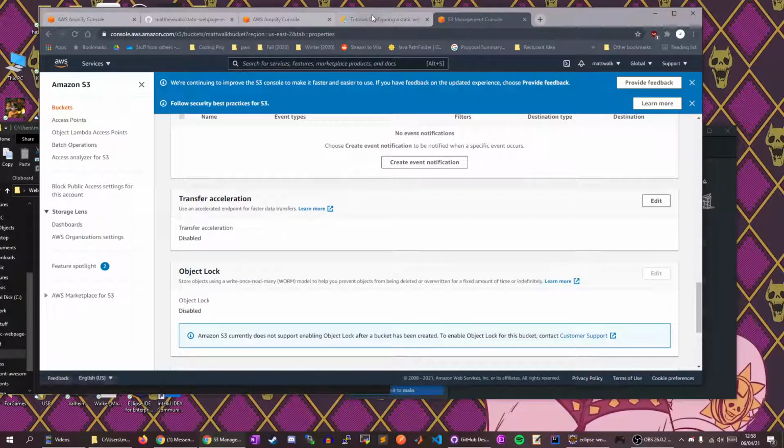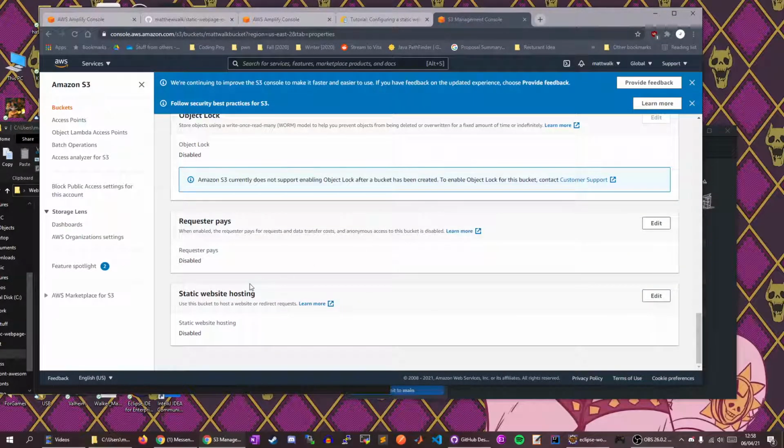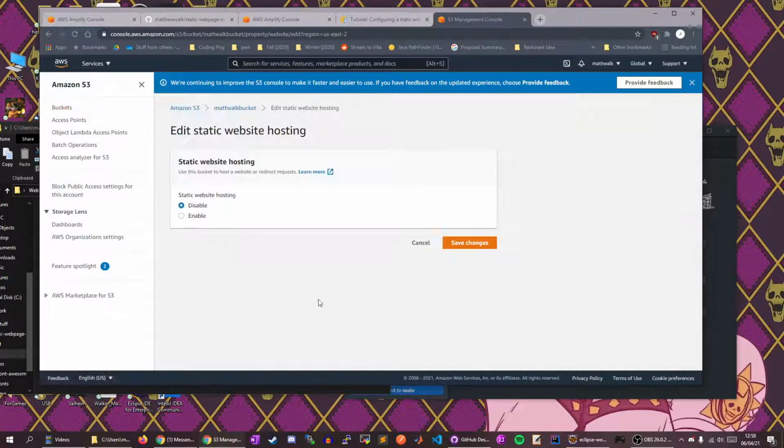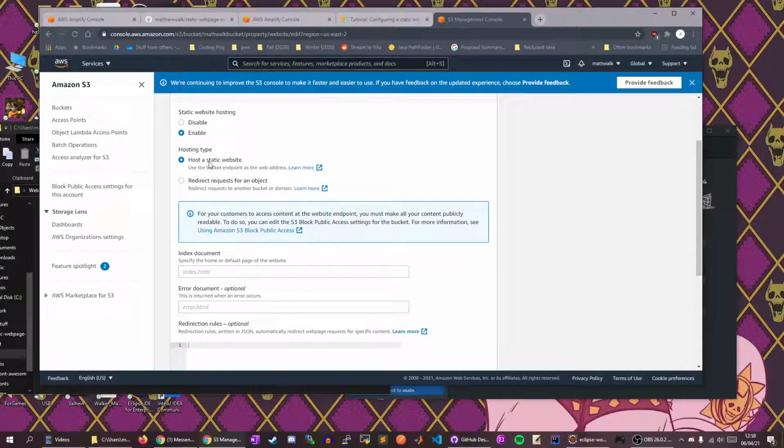Let's double check. Under static website hosting, choose edit. Okay, here we go. Edit. We're going to want to enable. Okay, we're going to want to host a static website.